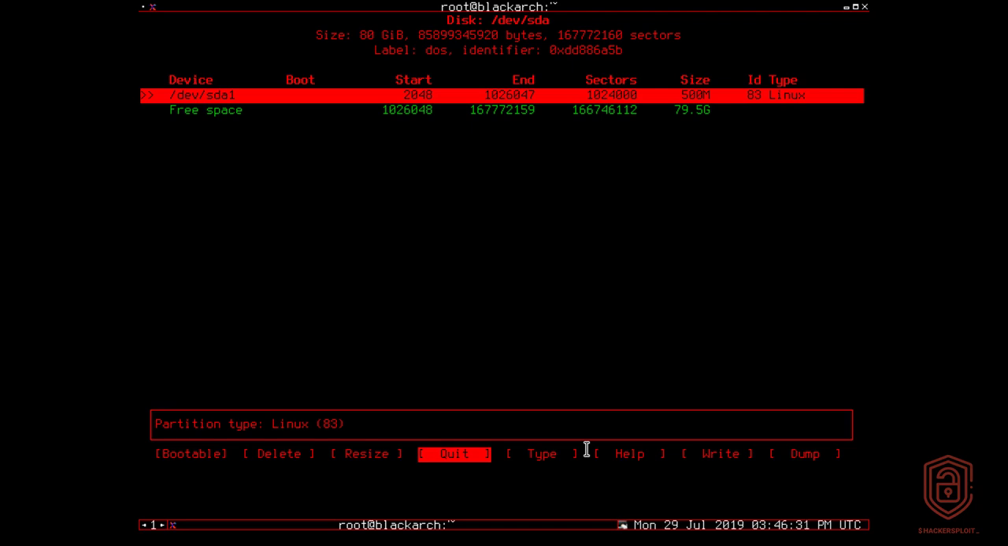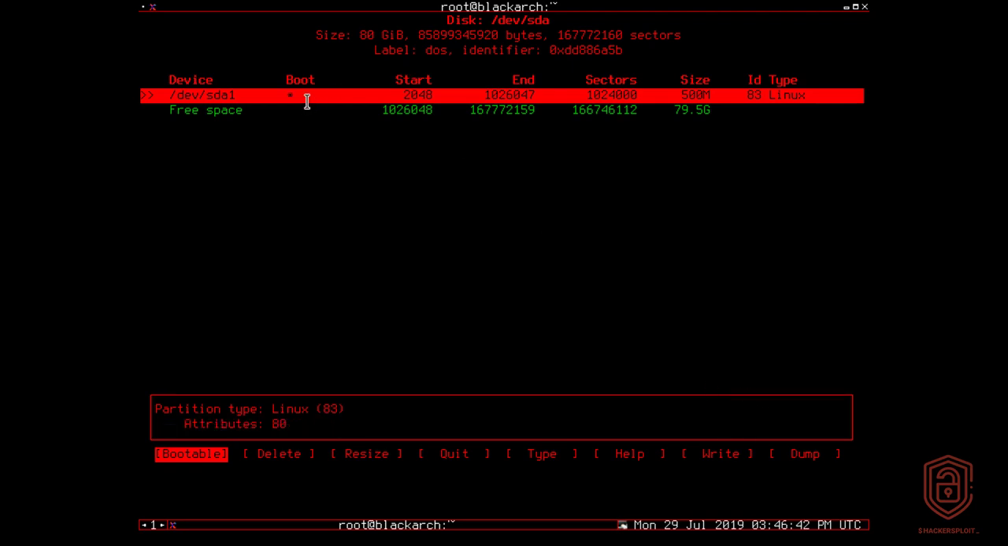That is the latest format. We want to make this device bootable, which is important. So we want to navigate using the arrow keys onto bootable and hit enter, and something interesting happens. You can see that we get this little asterisk here, which tells us that SDA1, which is our boot drive or our boot partition, is now bootable, and that's important because that's where grub is going to be stored, right?